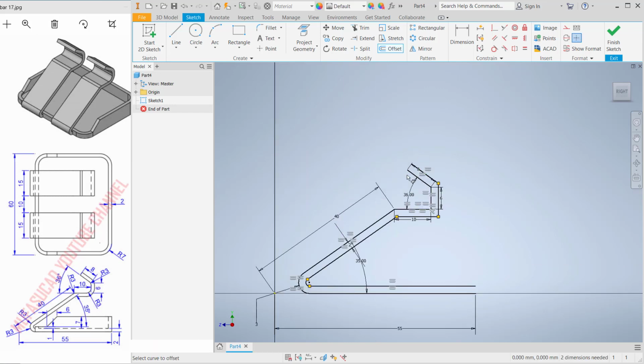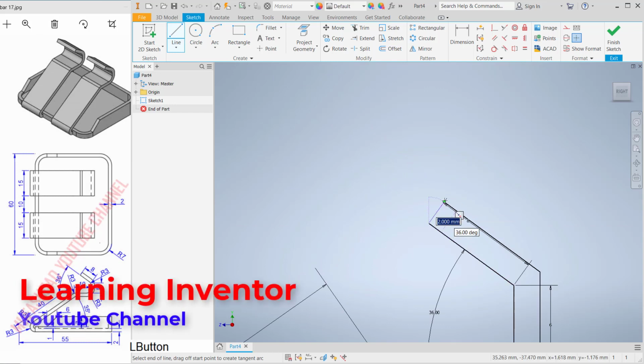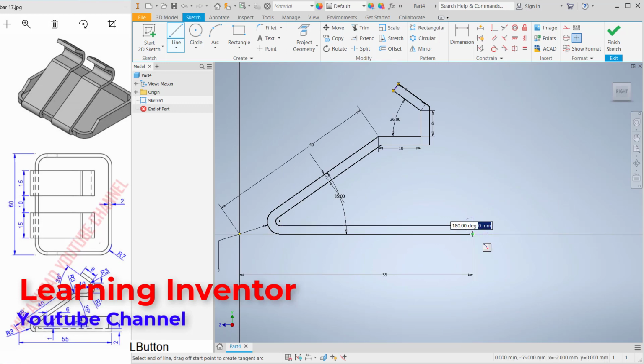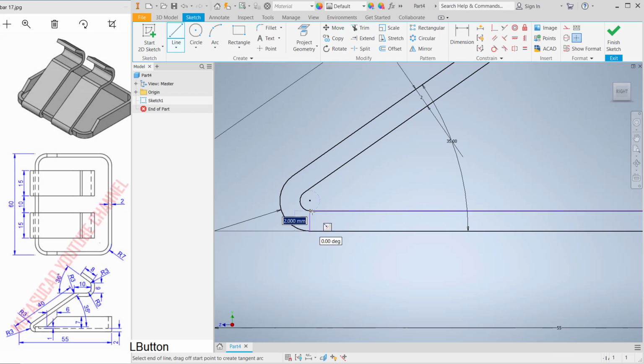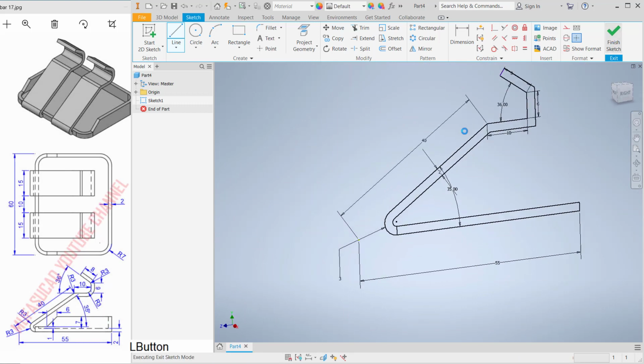Use the Line command to connect between these objects. You can click at this point. Also, I will create in here. And the last from this point to this point. Now, when you are done, you can click Finish Sketch.